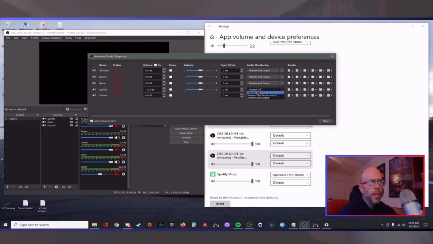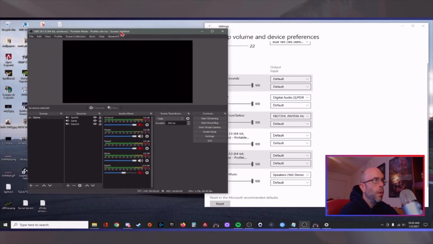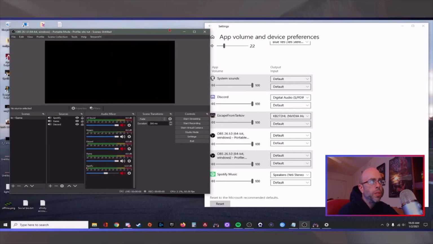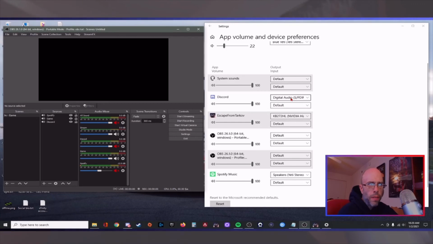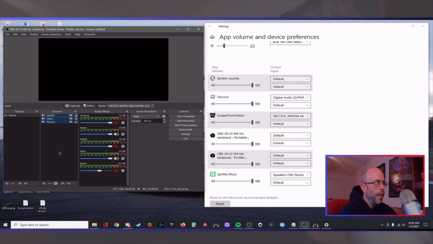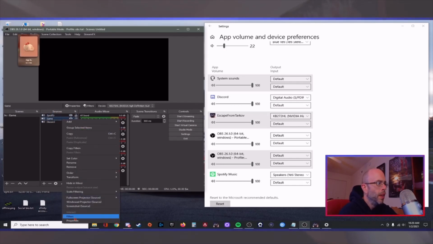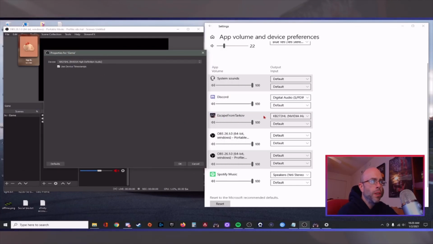Now, at the moment I go back in the game or something, where I want to concentrate and not listen to music, select monitor off. So I hope that's been helpful. It's pretty straightforward, and once you understand that all you're doing is going into app volume and device preferences, assigning individual audio drivers or devices to each application, and matching those settings up with your audio input sources within OBS, right?